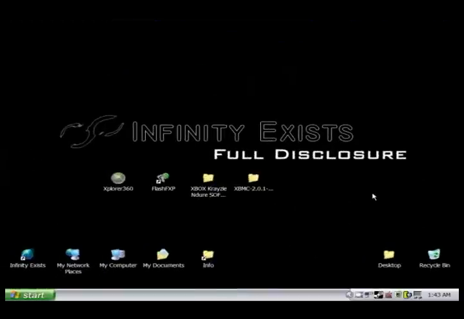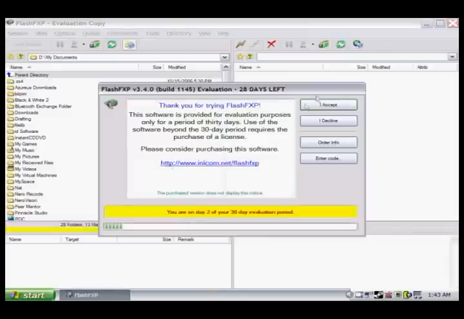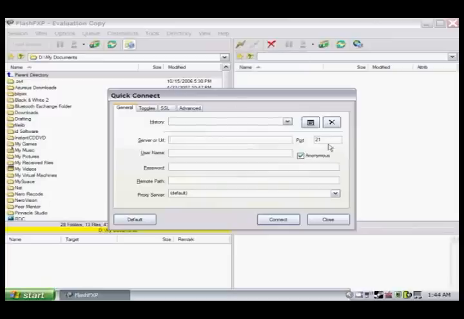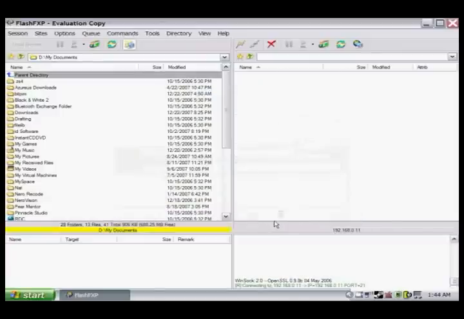So what you want to do is go over to your computer and download a program called FlashFXP. This will allow you to connect to that FTP server running in your Xbox. All you have to do is click on that little lightning bolt to connect, and click Quick Connect. Type in the IP address of your Xbox, and then username Xbox, password Xbox. Once you're connected, you'll see all the drives.